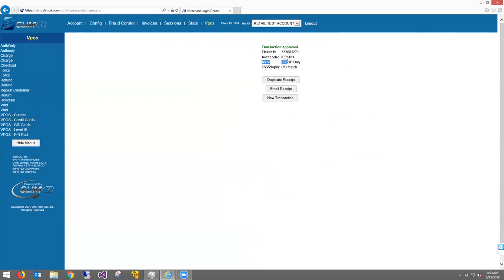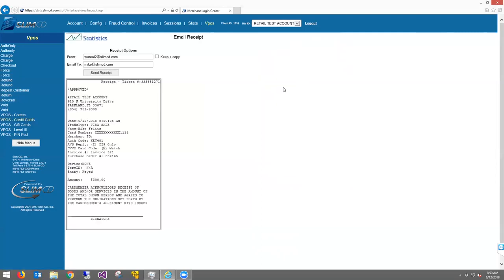If you're keying and put address information in, again, you will get the IVS reply as to what part of the address matched. In this example, only the zip code did, as well as the CVV, which tells you if that matched or not. If I want to email a receipt to a customer, I can click that button.